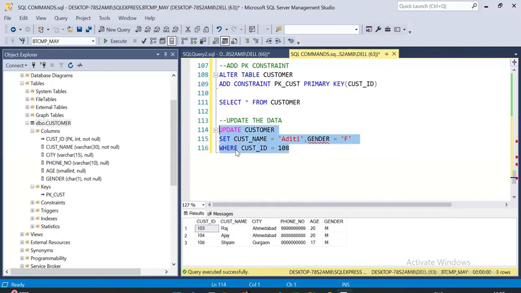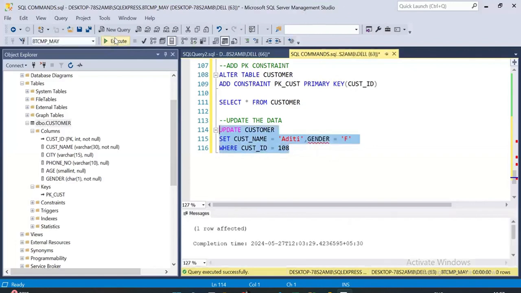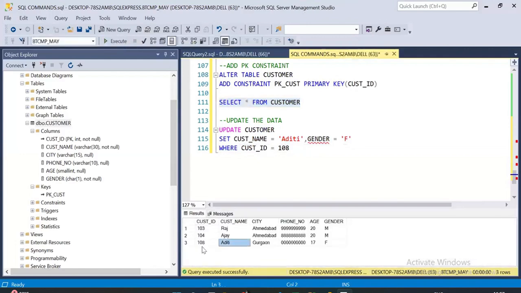This should give me the output, but why is it giving the red line? Yeah, it is giving the red line, but it should give me the output. Correct. So if I just execute this, now check. 108 is replaced with Aditi, and what is the gender?